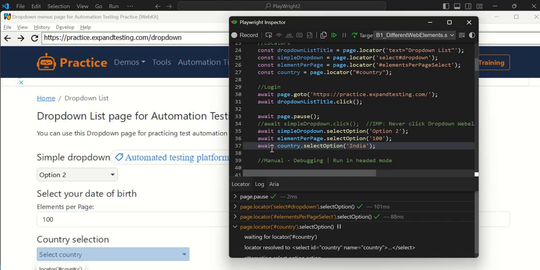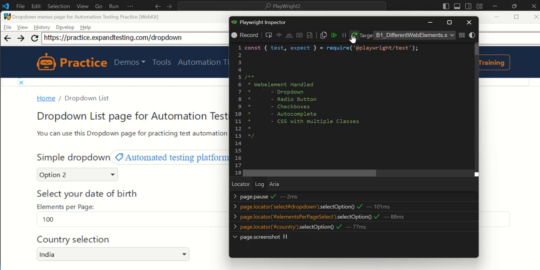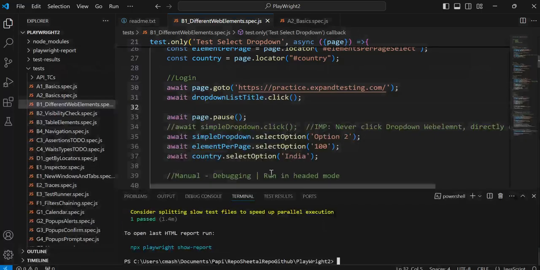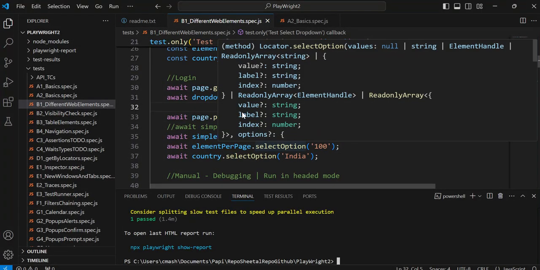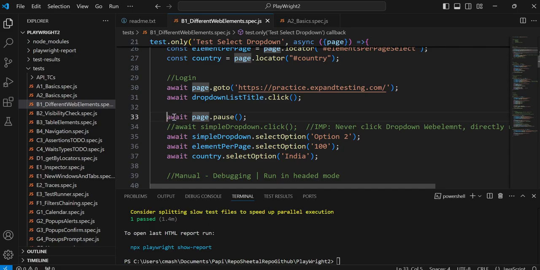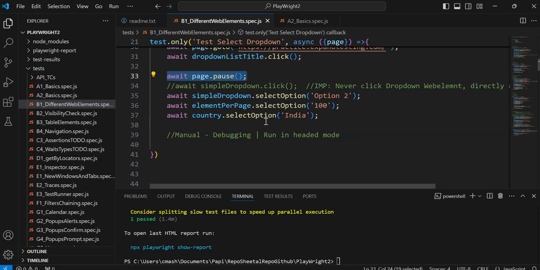Now the cursor is at line number 37. You can see this has been grayed out. So select country has been selected. Now go to next. India. India has been selected here, right? And after this, your code will be finished. So this is the benefit of the inspector. This is very, very useful. You just need to add await page.pause. Whenever you add this particular line, your code will be paused, and then you can debug your code accordingly. Very nice feature.